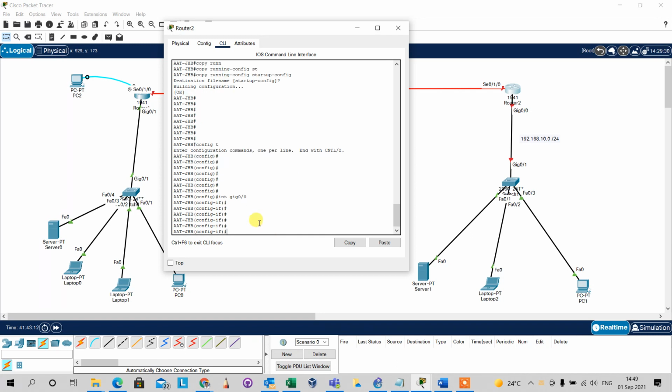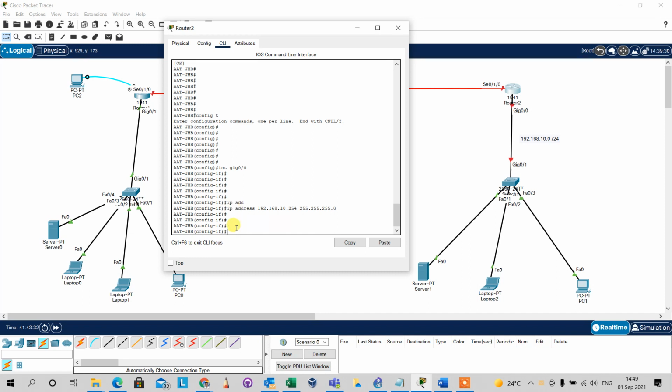How do I know that I'm inside the interface? As you can see, it says AAA JHP config-if, meaning I'm inside the interface. So what I can do is ip address 192.168.10.254 255.255.255.0. And so you can see I used the last available IP address to assign to my router, right?